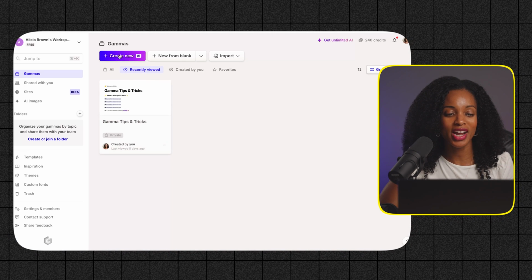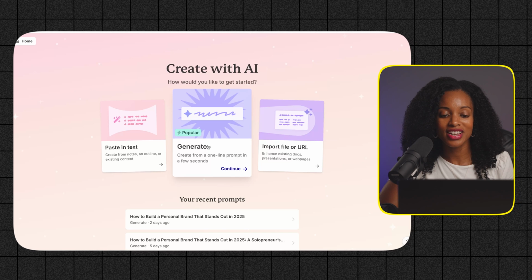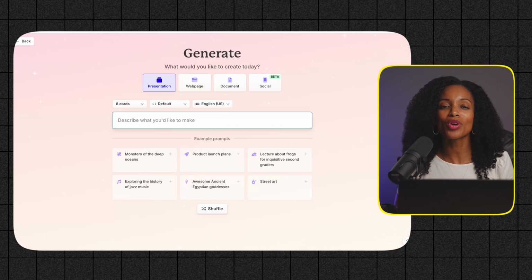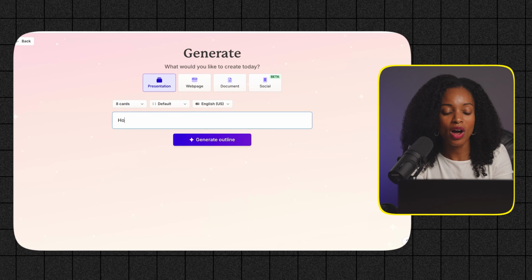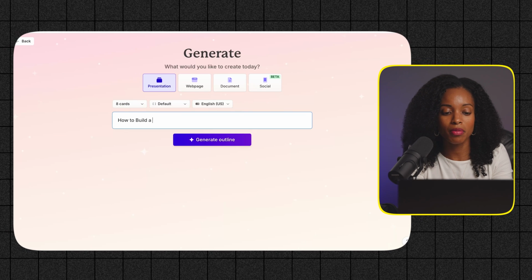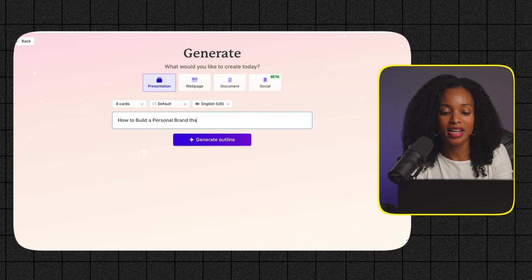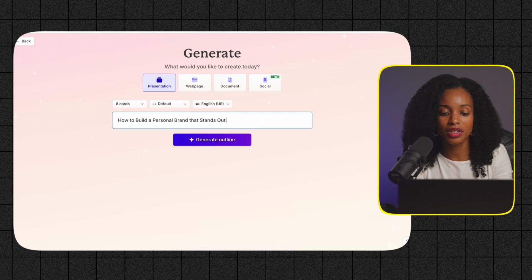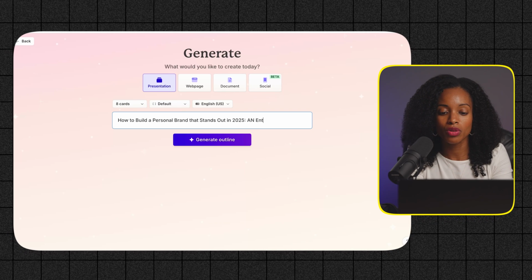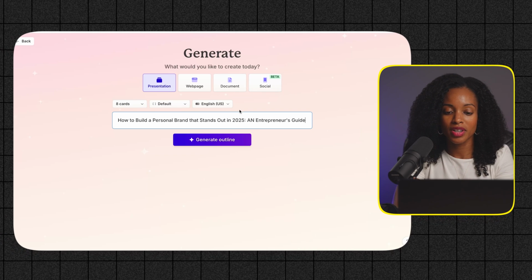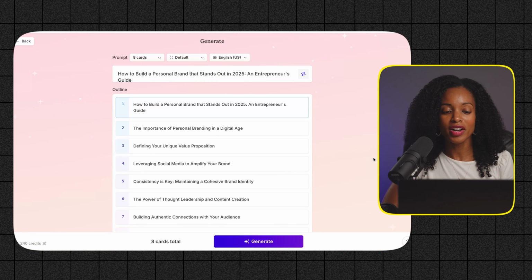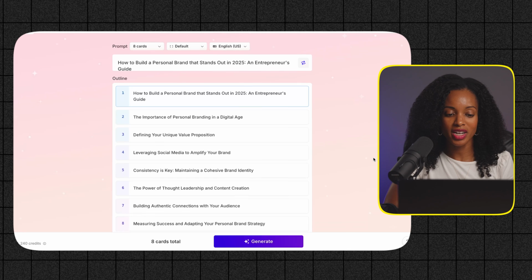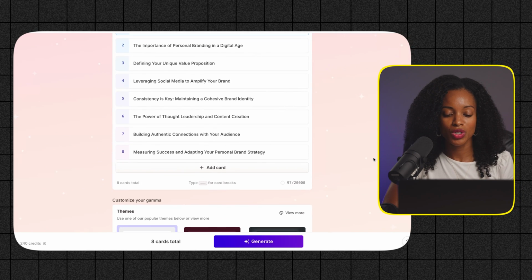You're gonna click on create new AI, and then you're gonna click on the generate button in here. And we're gonna try and design a presentation that is about a personal brand. So, how to build a personal brand that stands out in 2025, an entrepreneur's guide. Fix this here. And we're gonna click generate outline and see what happens. All right, so we can see that it's generated an outline of the presentation, which is really nice.